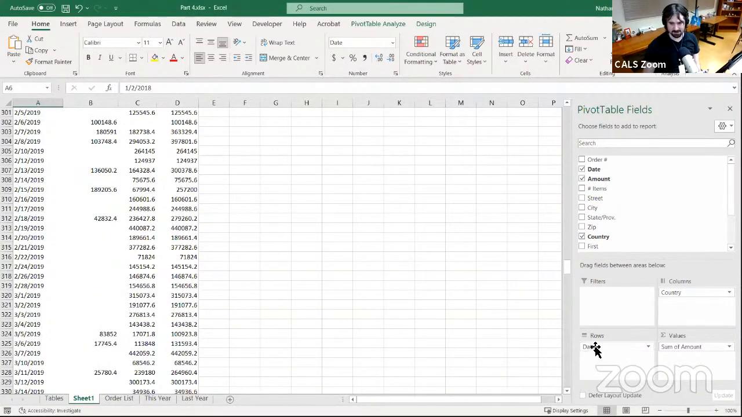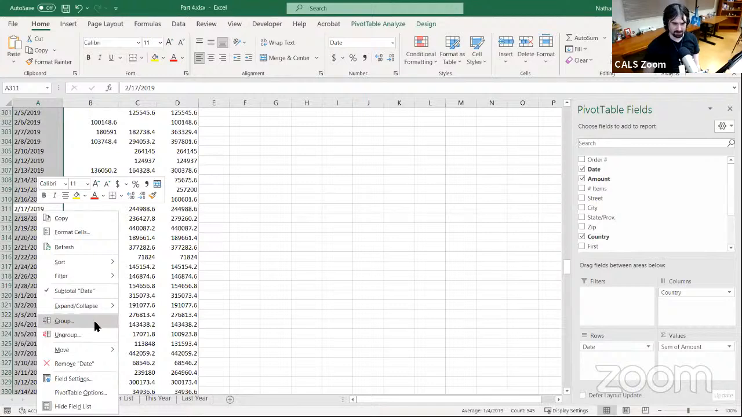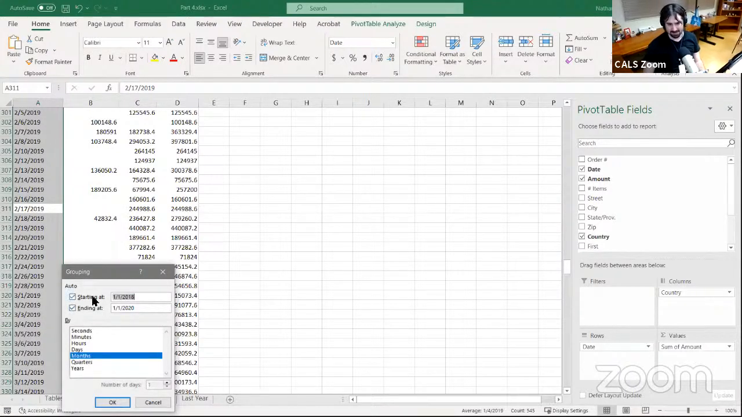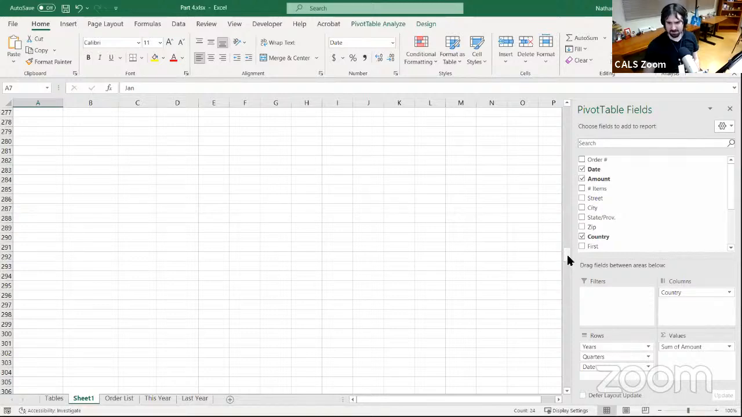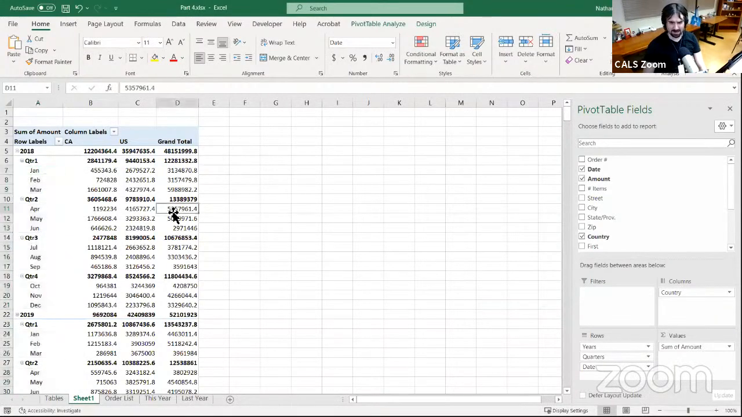That's not terribly useful. So I'm going to click on one of these dates again, right click on it, click group, and then I'm going to reselect. You can filter these dates here. So if I wanted to only see like the 2019 dates, I could do that. But I'm not going to change these. In this case, I'm just going to have months selected, and then I'll click quarters and years to select those as well. Click OK. And now I've got those fields back the way I want them, kind of the way they were initially.